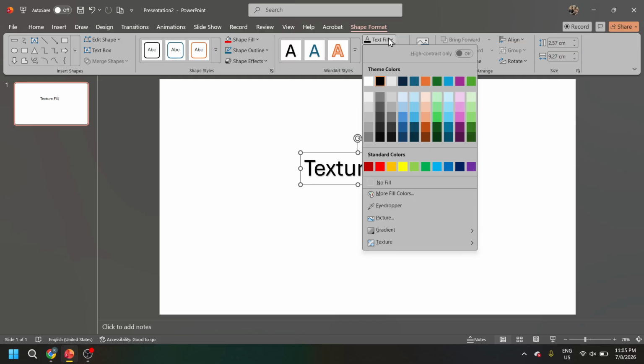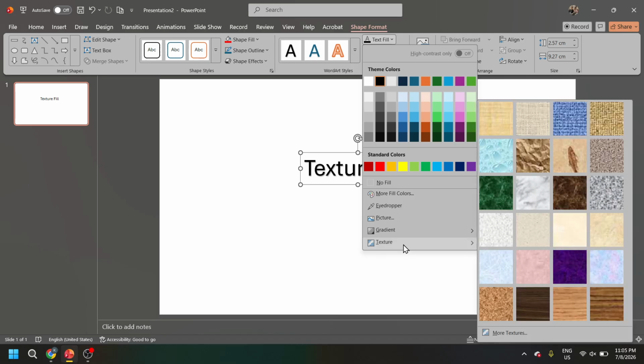After that, click Texture. This tells PowerPoint that instead of using a plain color, you want the letters themselves to be filled with a textured surface. This is a nice effect because it can add depth and personality to your text without requiring any extra design tools. Now go ahead and select a texture.